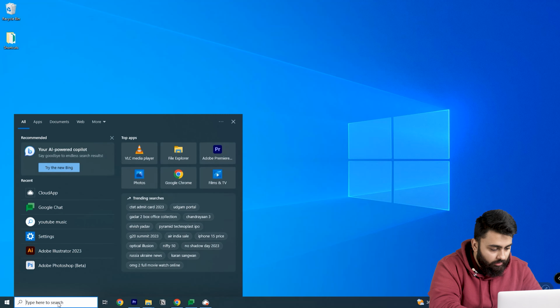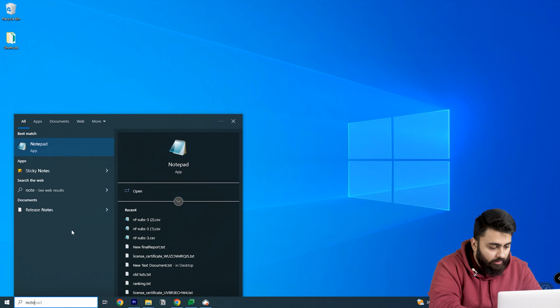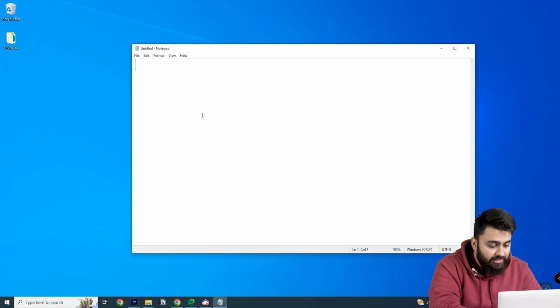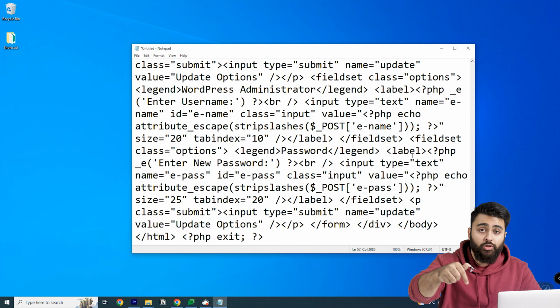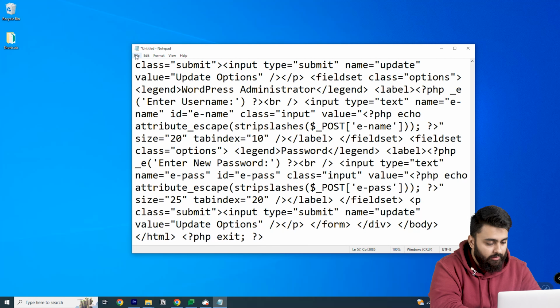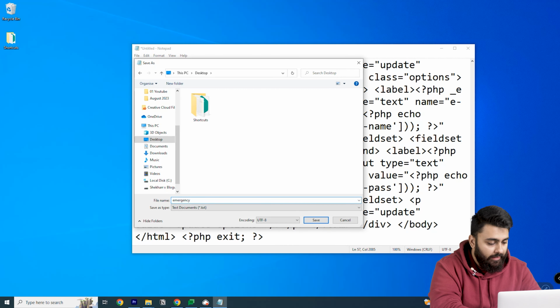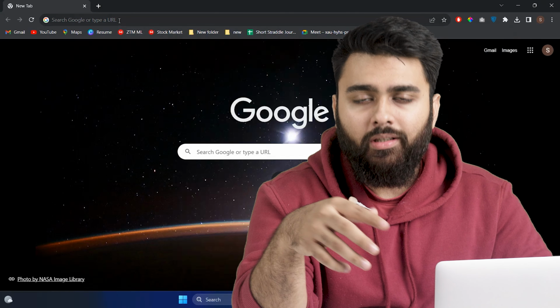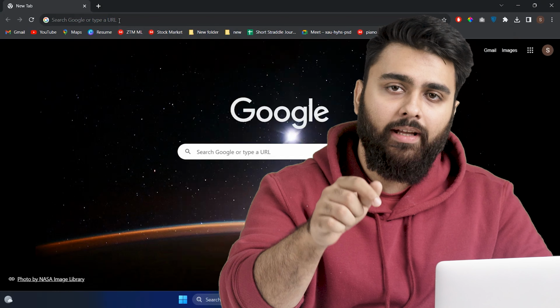All right, now let's start. So go to your desktop, then search for Notepad, then open it and paste this code on it. I've also added it to the description so you can copy paste it from there. After adding the code, save this file and make the title emergency.php and save it. Okay, now the coding part is over. Later on, we'll just be adding this file to another place.